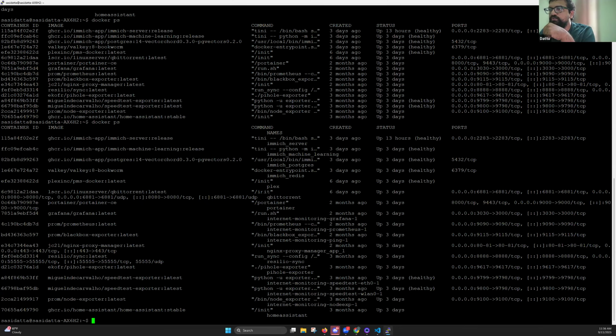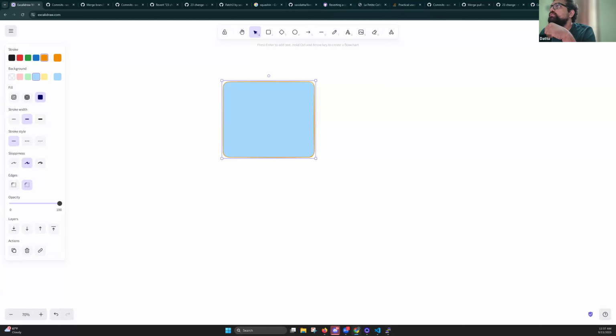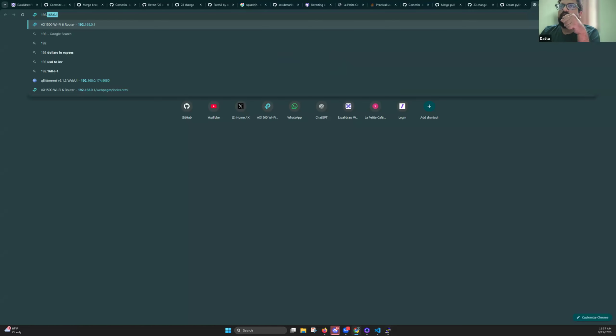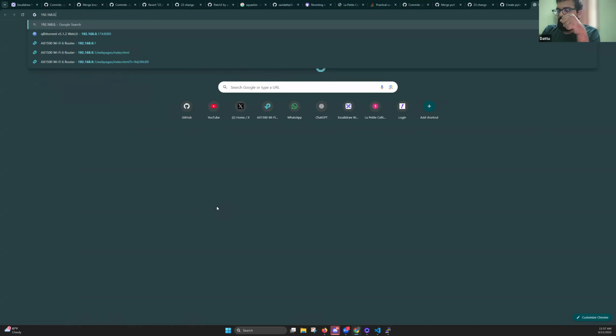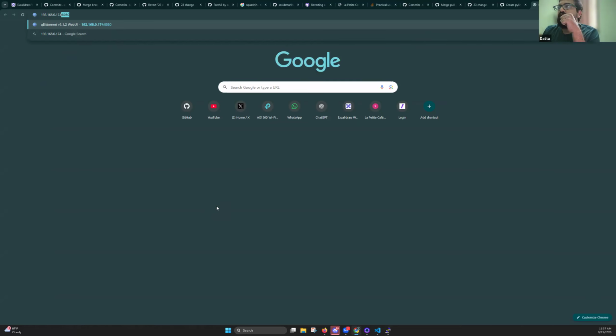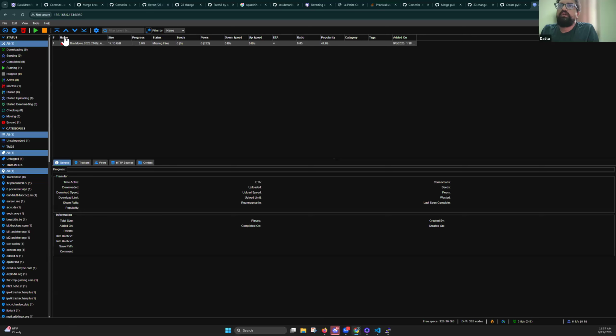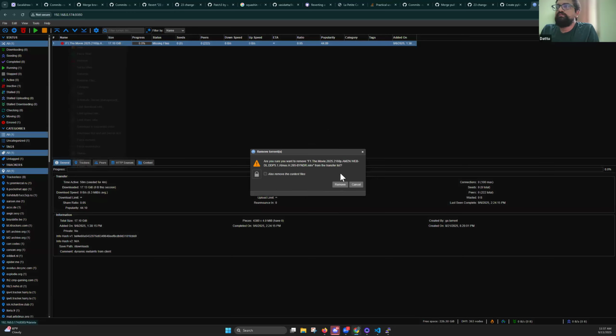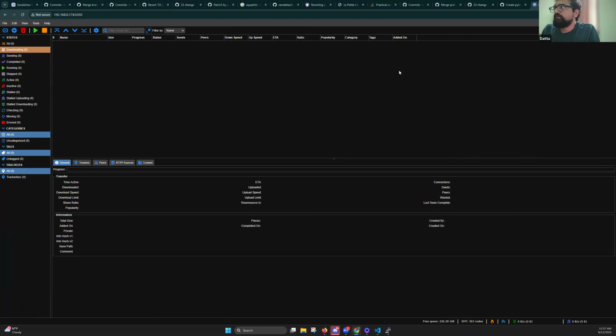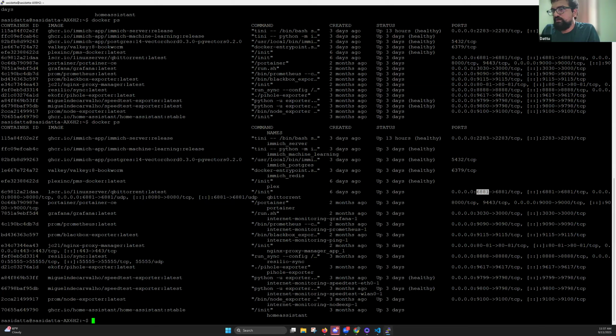I can show you one example. See, this qBittorrent is there, on port 6881. So this is a torrent service which I'm running from there, and I can access it here, or from any of my places. Or let's see if I can show you my Prometheus or Grafana.